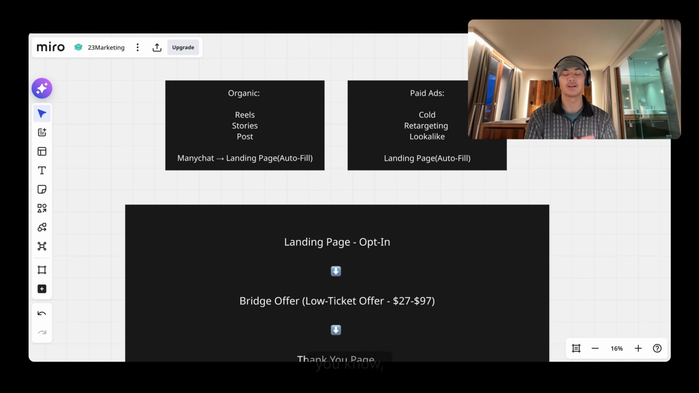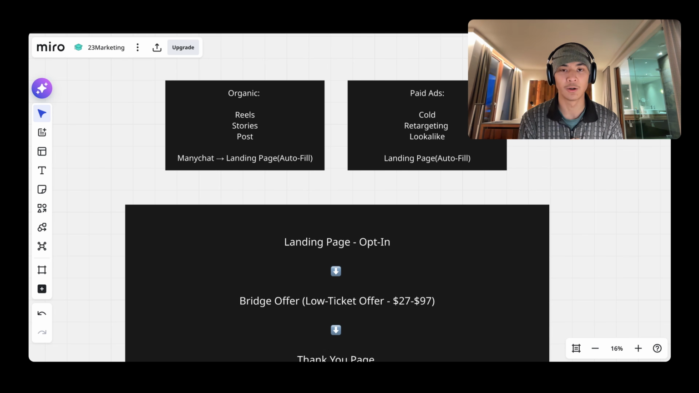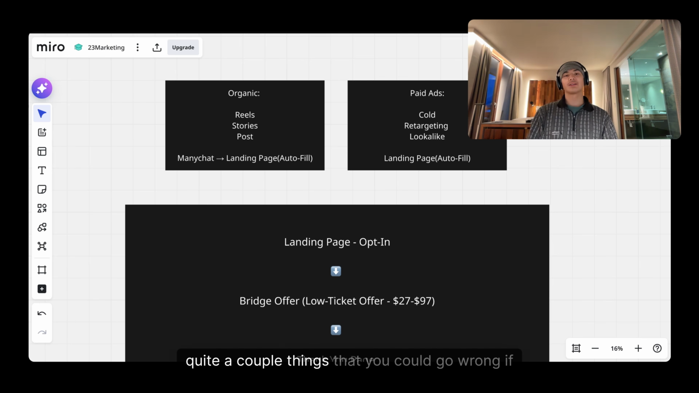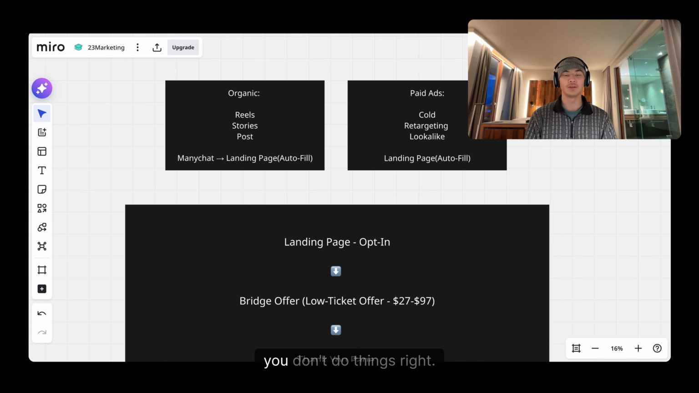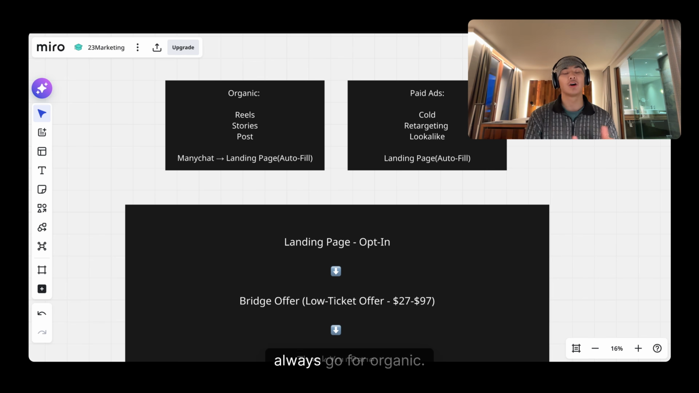Now, why this is good: webinars, although they are actually easy overall, still have a lot of moving compartments. So there's actually quite a couple things that could go wrong if you don't do things right. And with organic, they'll just let you slide with it, number one. And number two is free traffic, right? So you're not risking your own money, you're not risking anything pretty much. It's just free money, right? So if you have the opportunity to use organic, always go for organic.